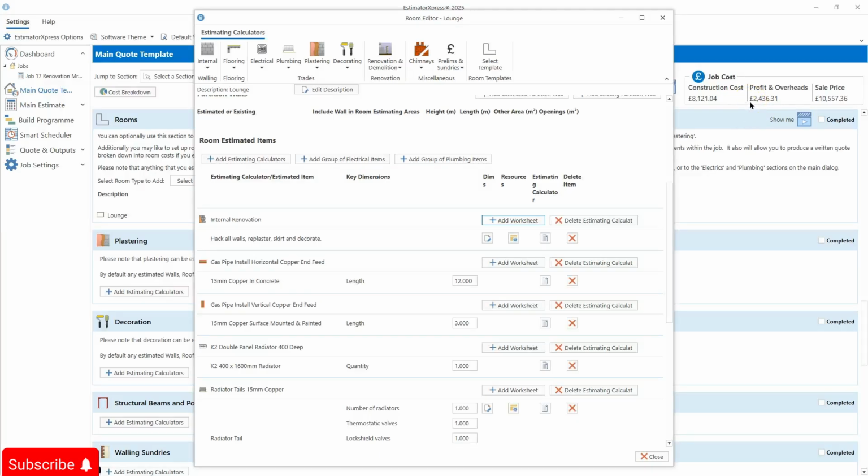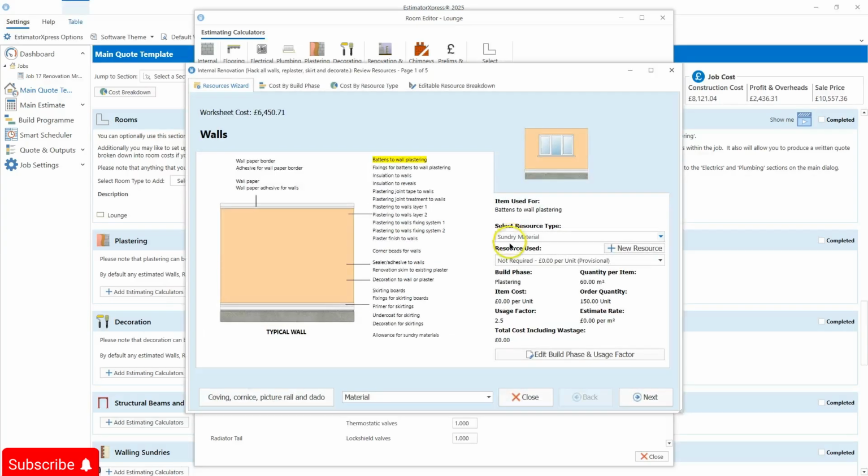Now if we would like to adjust any of the materials or labour, or plant or subcontract or sundry items, all we need to do on each of the workbooks that we'd like to adjust, simply go to this resource wizard option here, like so, and click on the heading that we would like to adjust. It's simply that straightforward.